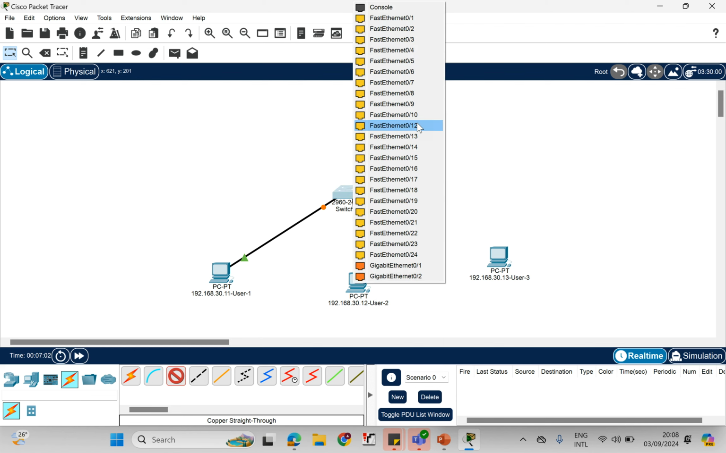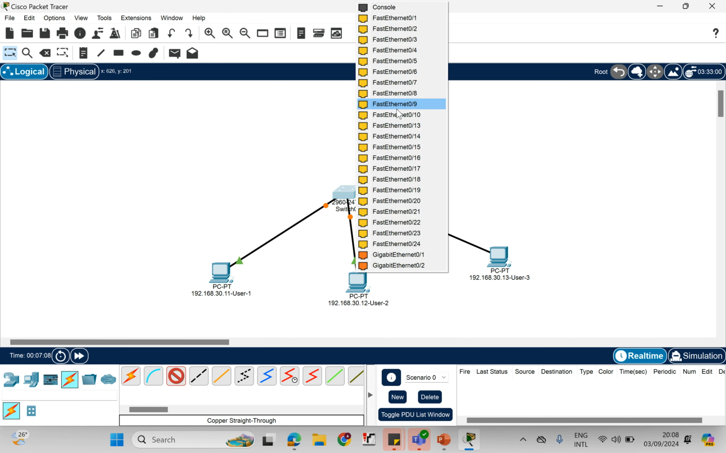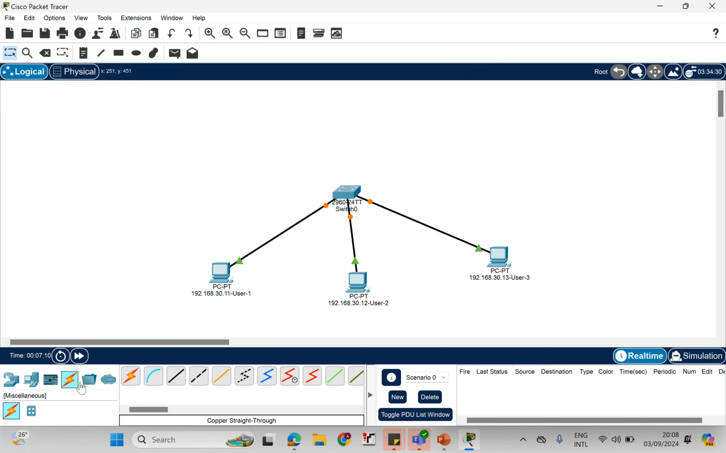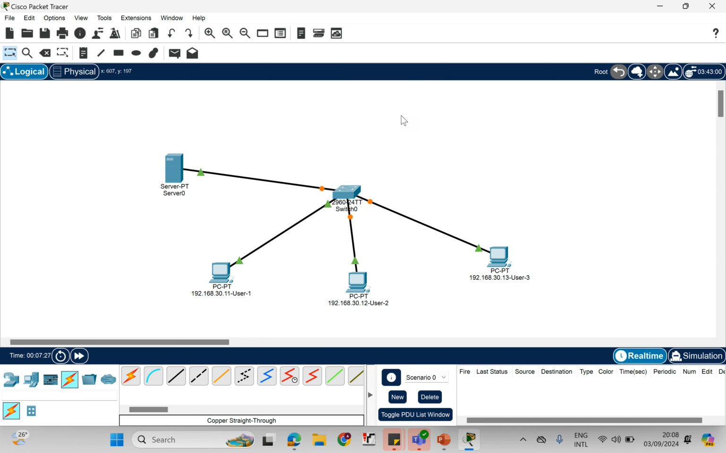PC2, or user 2, is connecting to port 12, and user 3 is connecting to port 13. Then we pick our server. On our server, we also connect it to, say, port 10. Let's have our server connect to port 10.